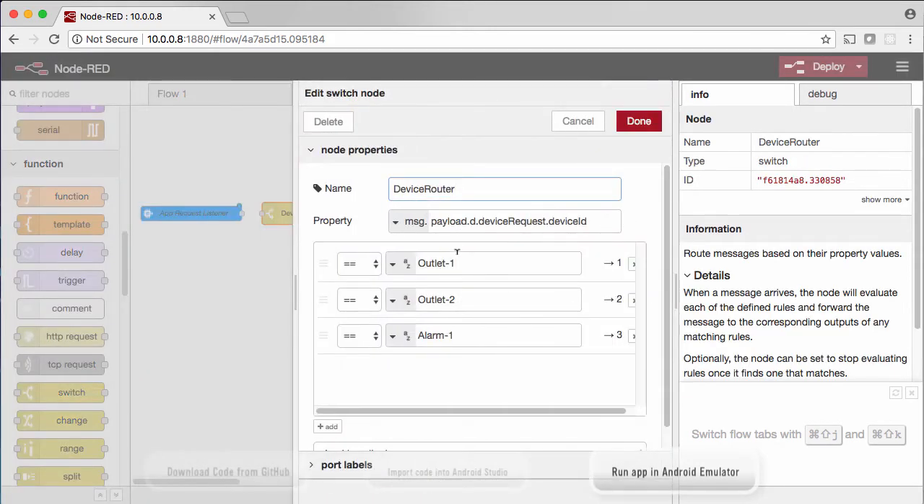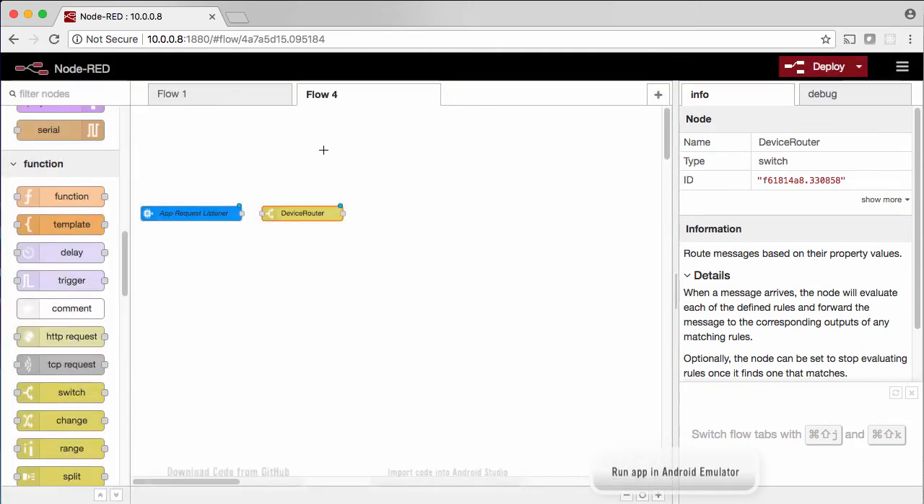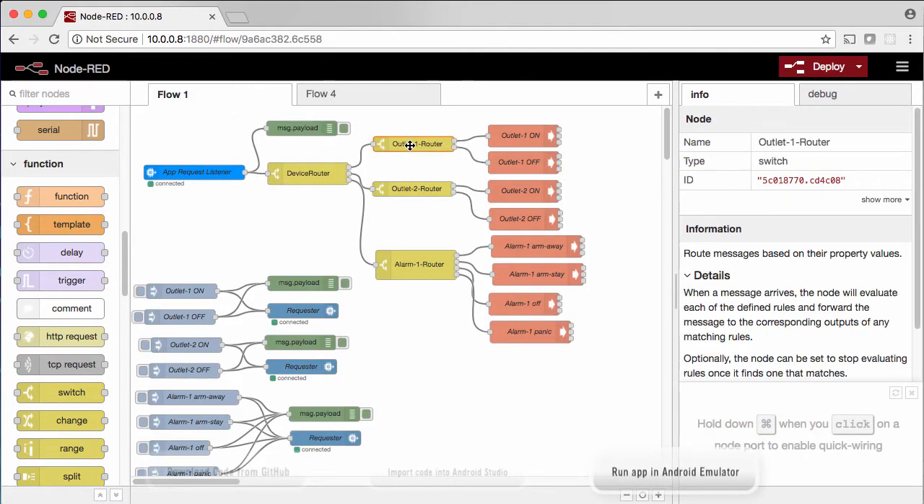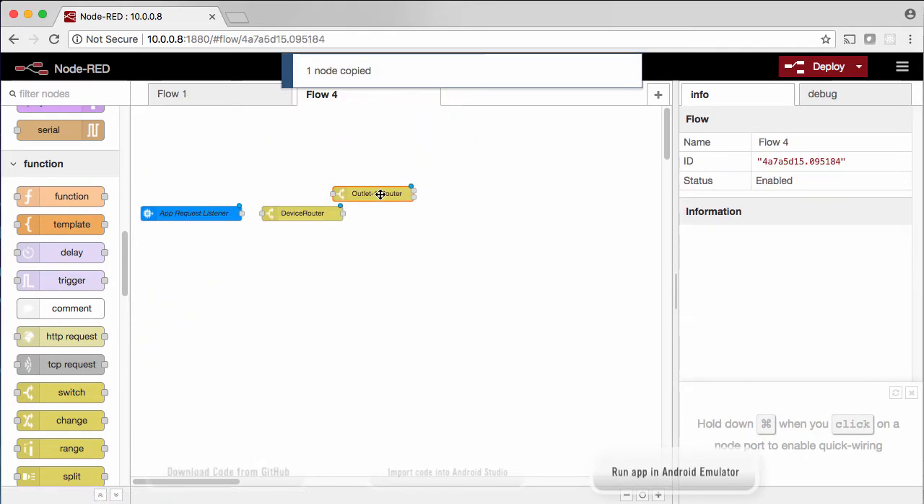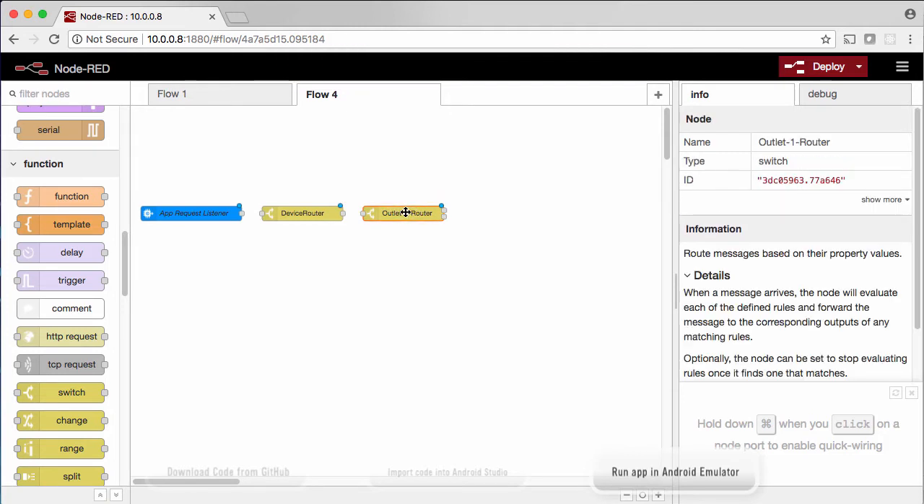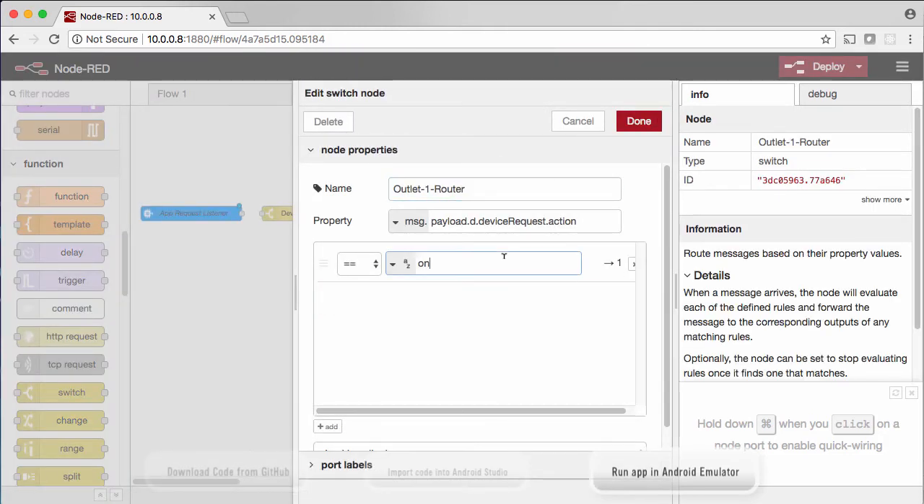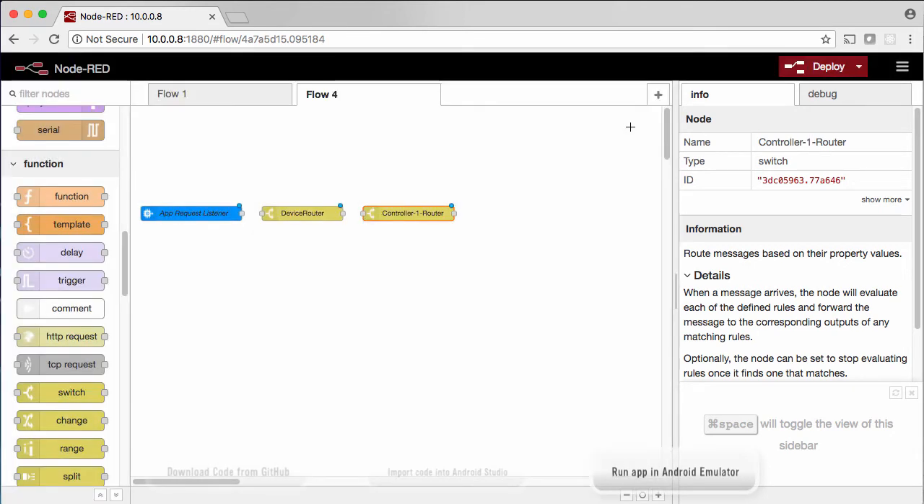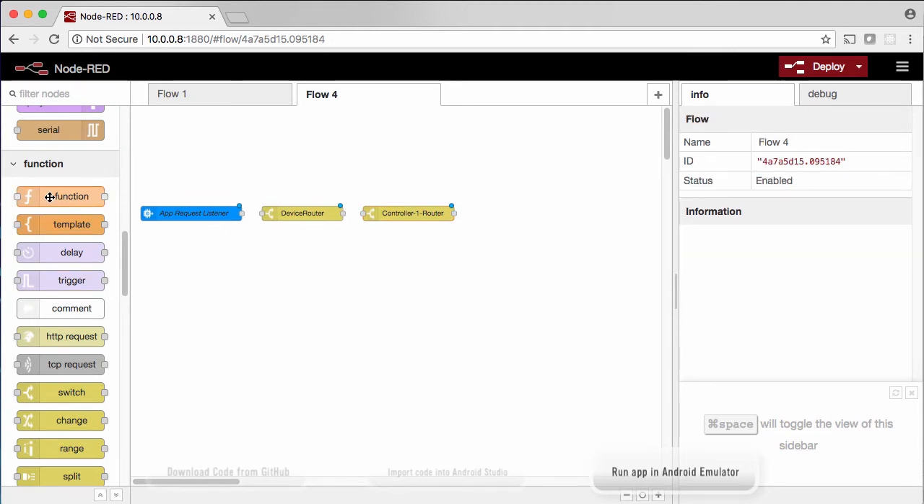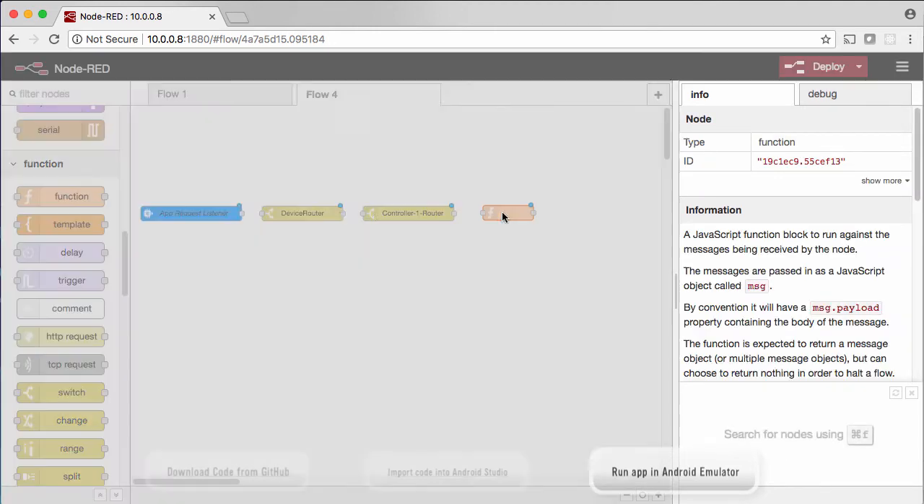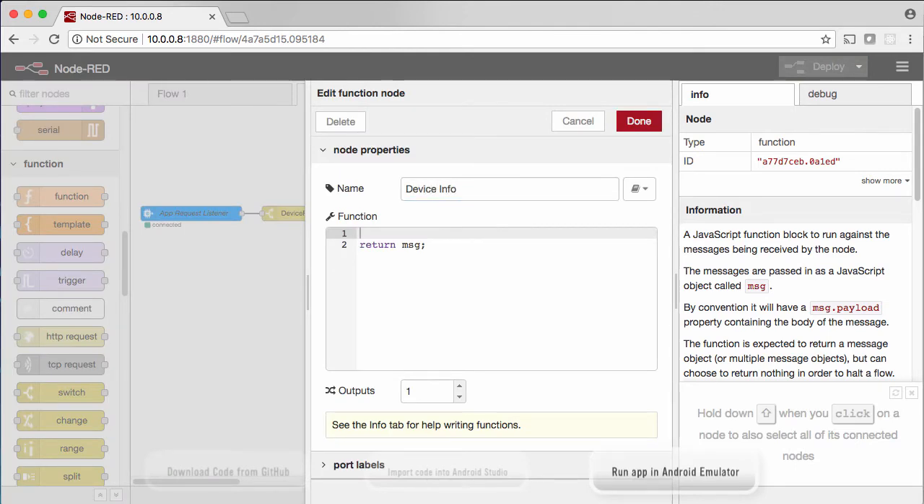Double-click to edit. Change the comparison of the device ID property to Controller-1. Click Done. Now, copy the Outlet-1-router node and paste it onto the flow. Double-click to edit. Remove the second comparison and change the first to Discovery. Next, add a function node from the palette. Double-click to edit. Call it Device Info. Its function should contain this JavaScript code.